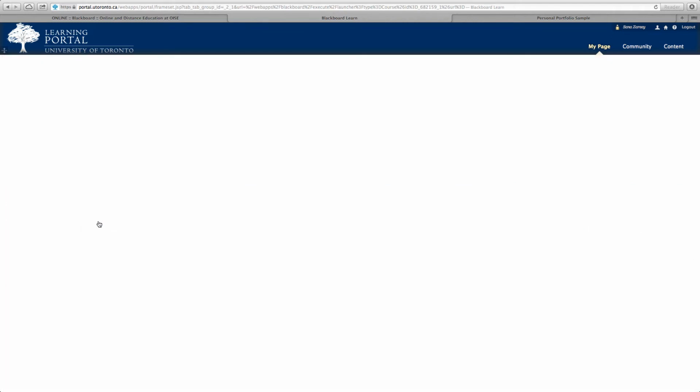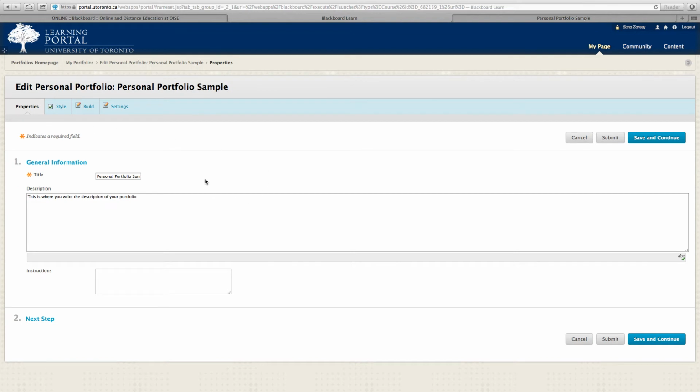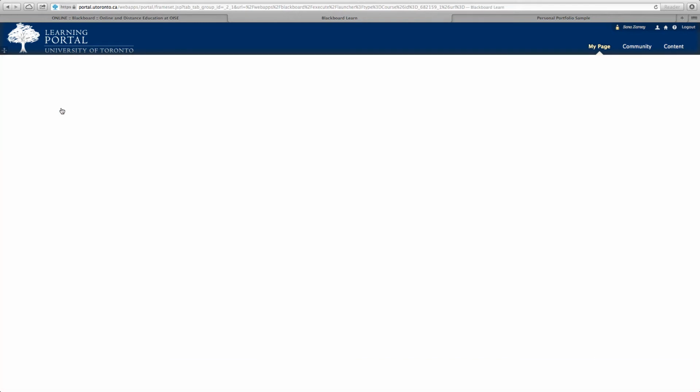This will bring us back to that same page we were at, but this will be with some things filled in already. So that was the properties. This is what information I put in for that sample one. And once you hit Save and Continue, it'll take you to the next thing, which is Styles.